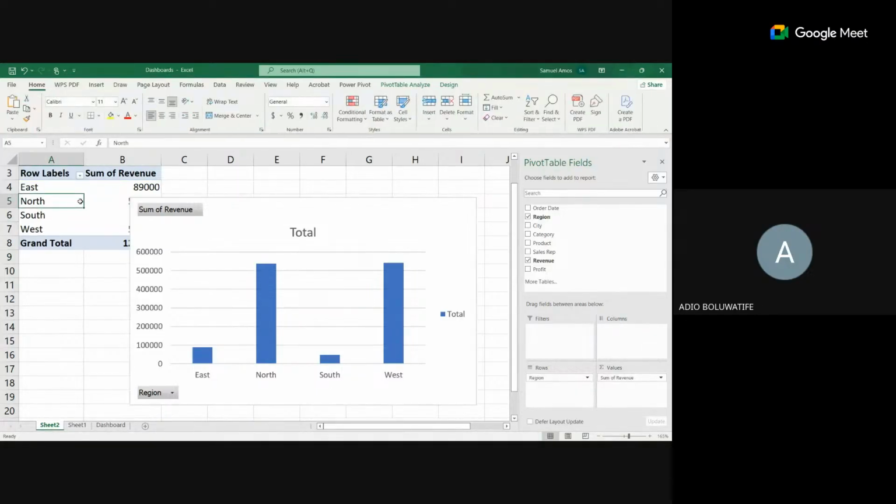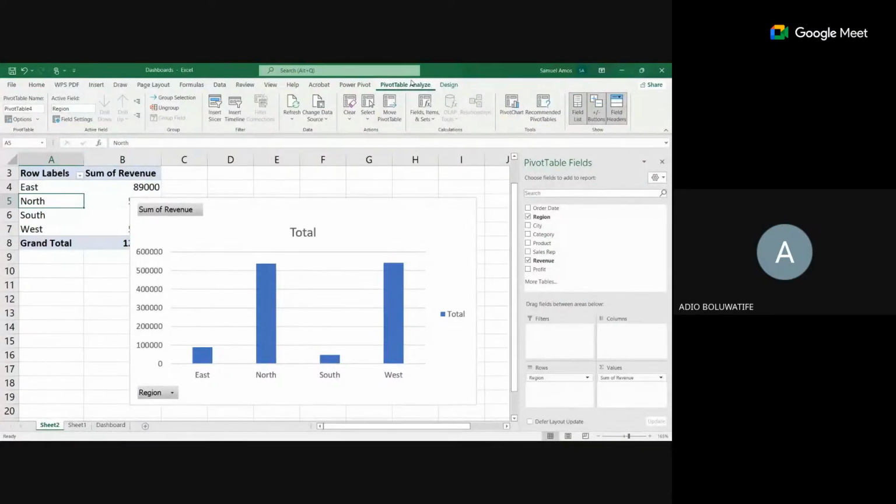You click on the pivot table, then you go to pivot table analyze. When you click on pivot table analyze, you will see pivot charts under tools. Then you click on pivot charts, and it brings different types of charts. So you choose the one that suits the work you want to do. We have used a clustered column chart, and that is what we have here.